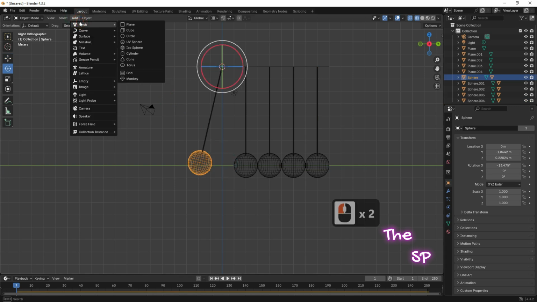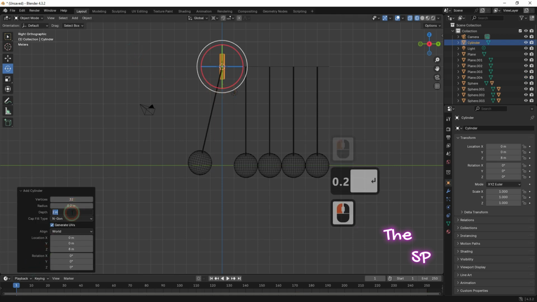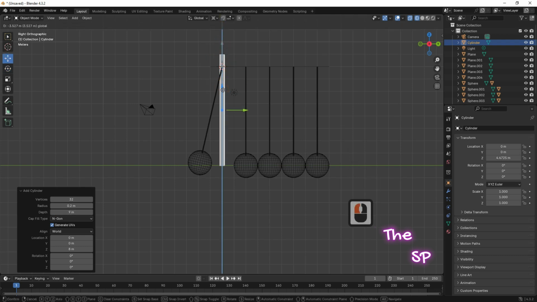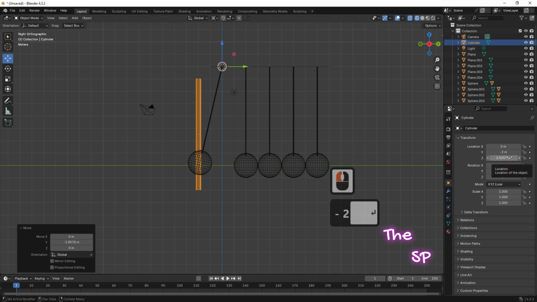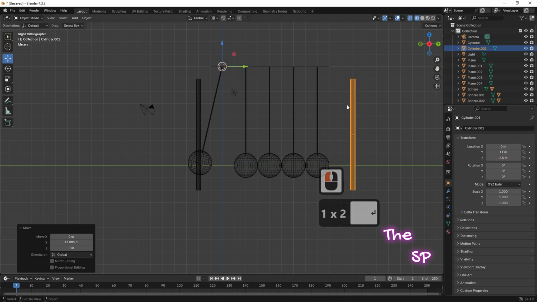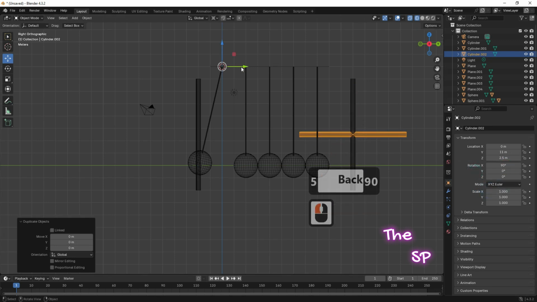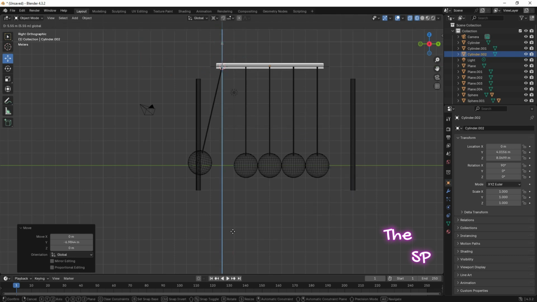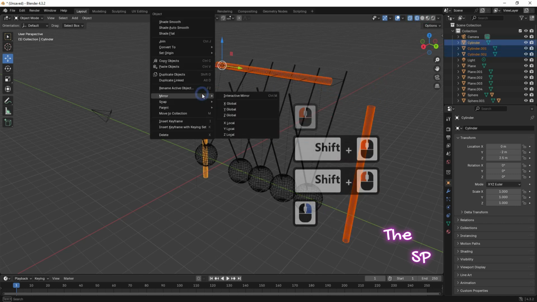Go to Add menu, and from Mesh, add Cylinder. Press Shift and D on the keyboard to make a copy of the cylinder and place it as shown. Press Shift and D on the keyboard to make a copy of the cylinder and rotate, and place it as shown. Select the 3 cylinders and right-click, then select Join.